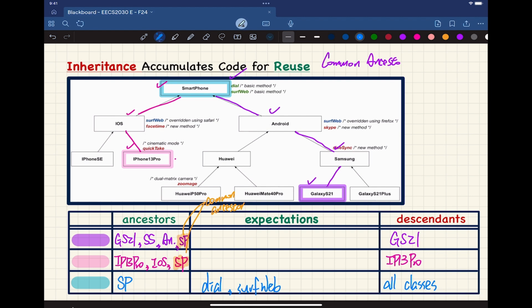And what about iPhone 13 Pro? What will be its expectation? The idea would be you have to figure out along its ancestors over here, you should really accumulate all the methods and attributes from there. So would you like to say that, please? Awesome. Good. I'm going to write it down.